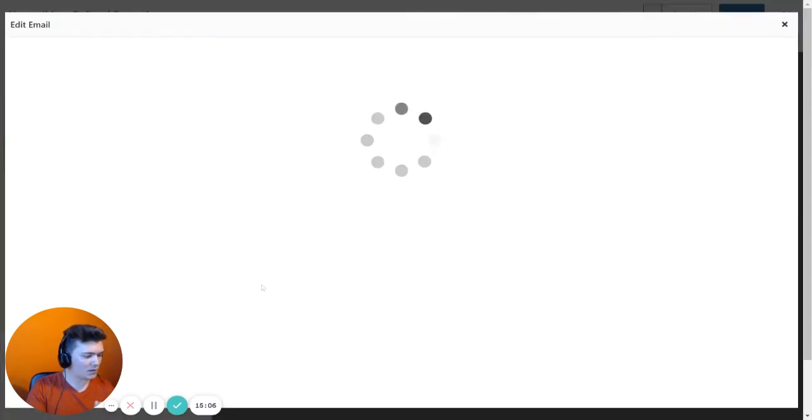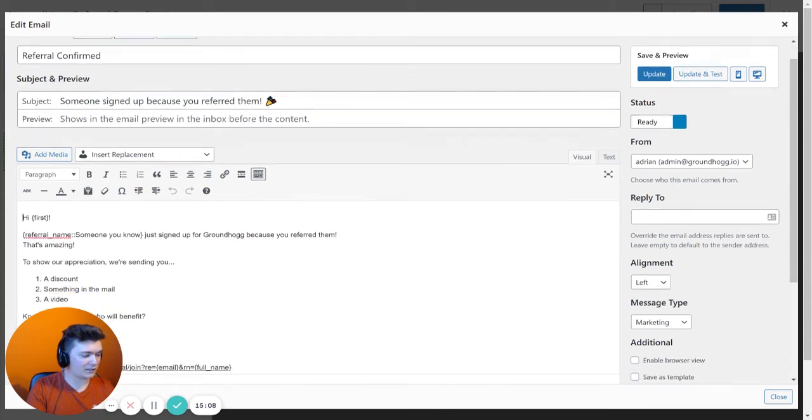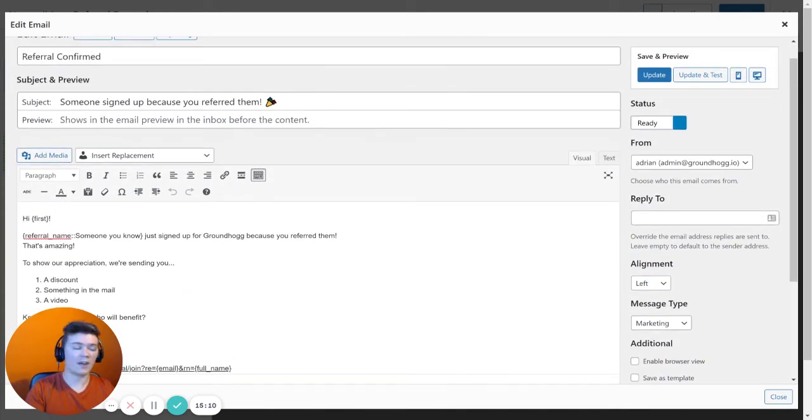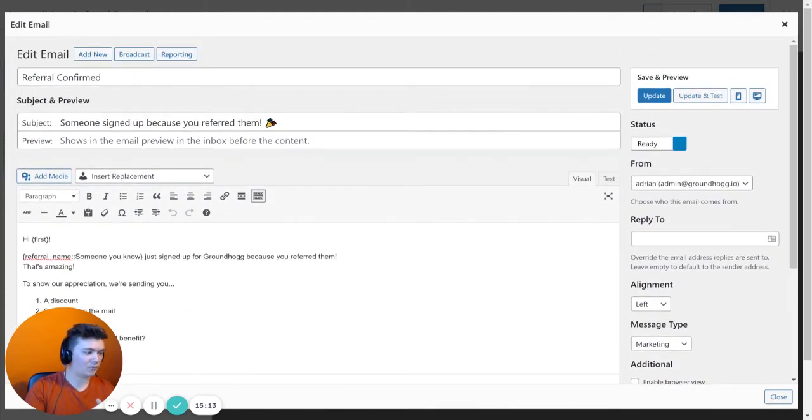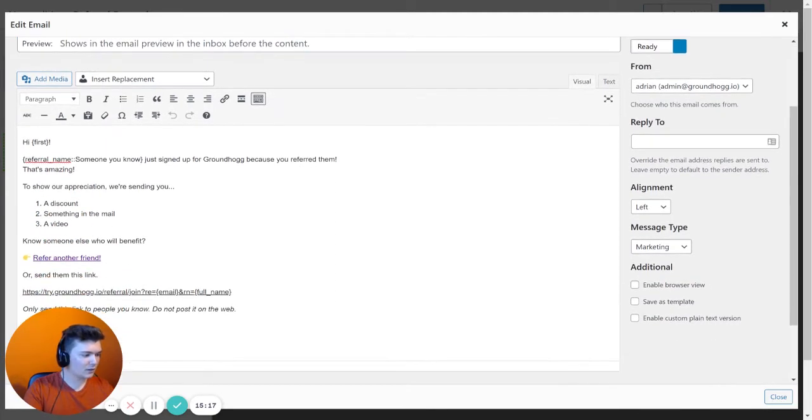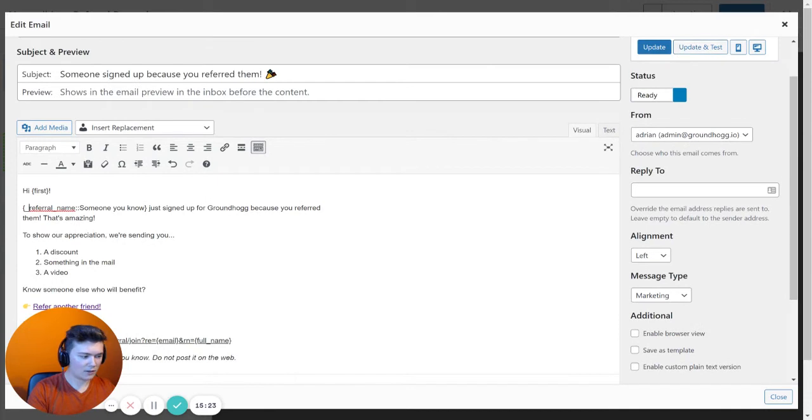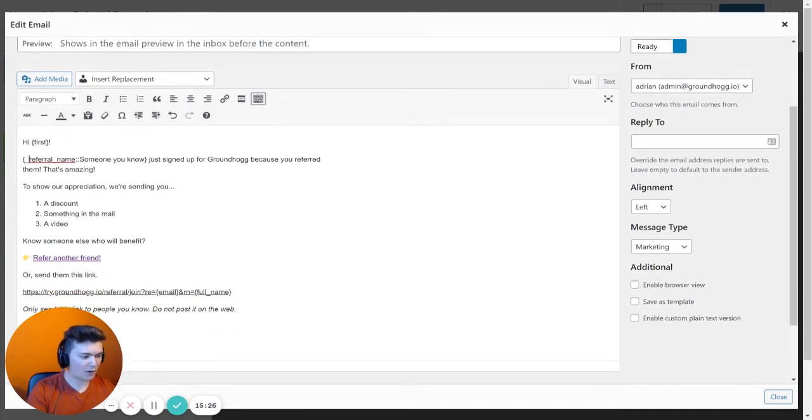And that email can be whatever it is, the contents of the reward that you want to send. So here we have referral confirmed. Someone signed up because you referred them, little celebrate emoji. Referral name. And I'm going to change that because that's wrong. So referral name just signed up for Groundhogg because you referred them. That's amazing. To show our appreciation, we are sending you a discount, something in the mail, a video, FaceTime, again, whatever it is that you originally promised.